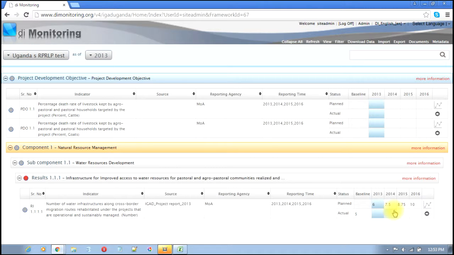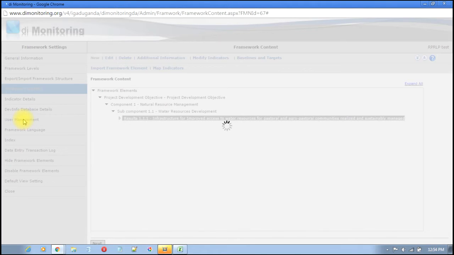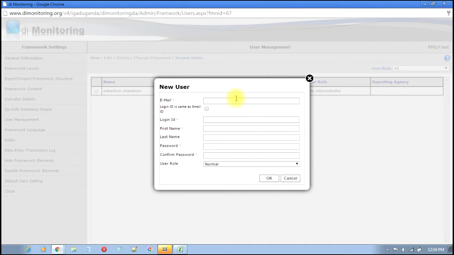Now what about the actual values? The actual values may, for example, be entered by the focal points of the Ministry of Agriculture. Now there is no way currently in the current situation that MOA can log in the system unless the framework administrator, the site administrator, creates a user right for the Ministry of Agriculture. Now how is he going to do it? We'll go to user management, we'll click new, and we are going to enter the details for this new user who is going to have the role of data entry person.